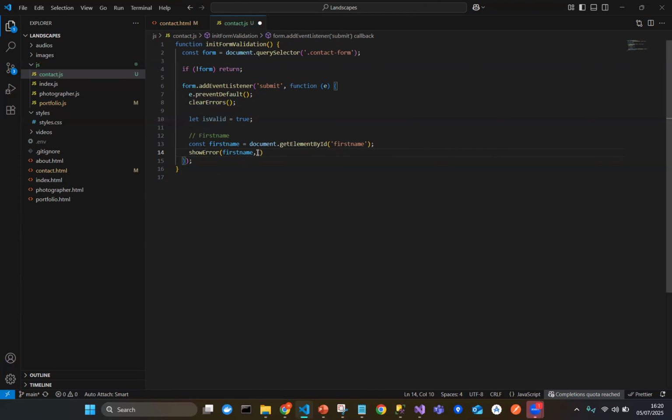And then I'm going to also pass in a second argument. I don't know if you guys are understanding what's going on here, but showError will probably look something like this. It's going to have any amount of arguments we pass in here. So this is basically what I'm trying to do. For first name, I'll pass the firstName, I will pass firstNameError, and I will pass the error message: First name is required. I'll just pass it like so.